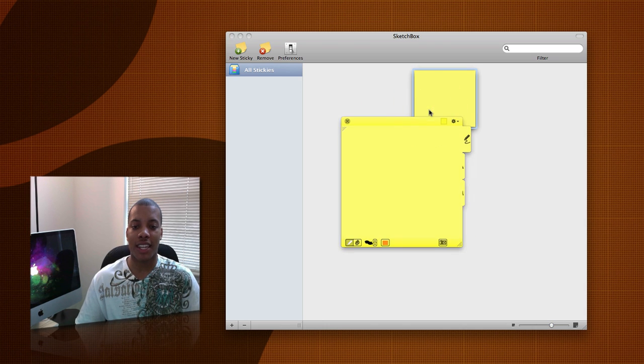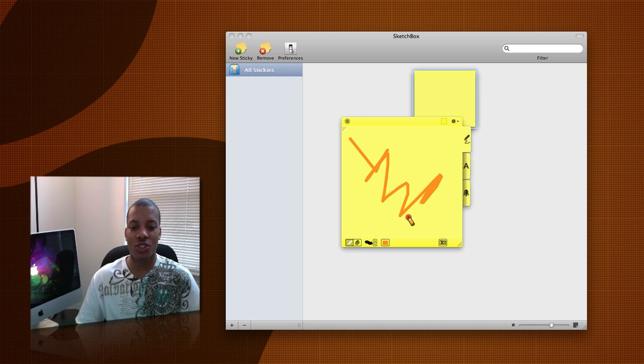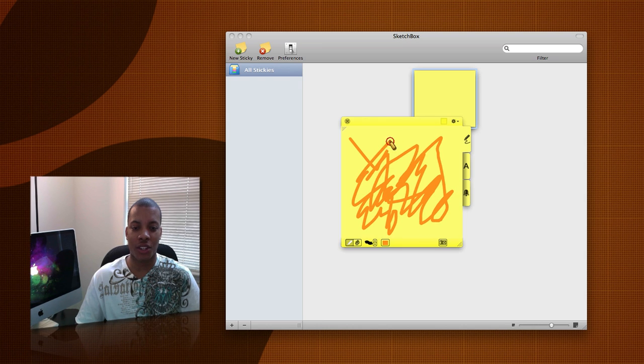Now if I open up this sticky note right here, I can actually draw on here. Say I have a little pad with a pen that I can draw or write on. I can use that, or I can just use a mouse like I'm doing right now. You can draw on this little sticky note right here. It's fun to doodle, so if you want to doodle something real quick, you can do that as well.